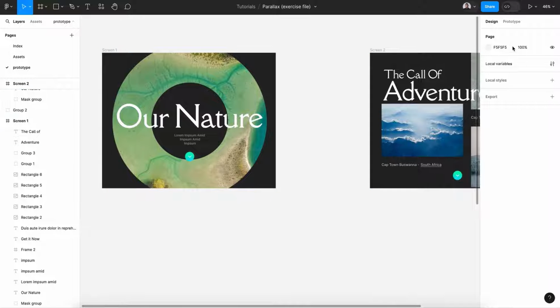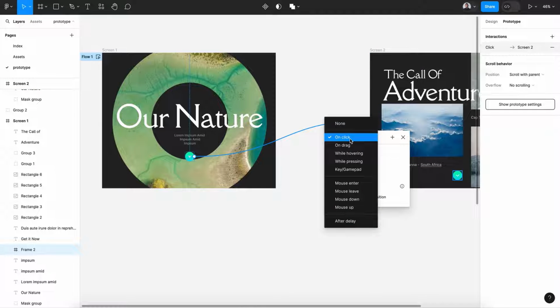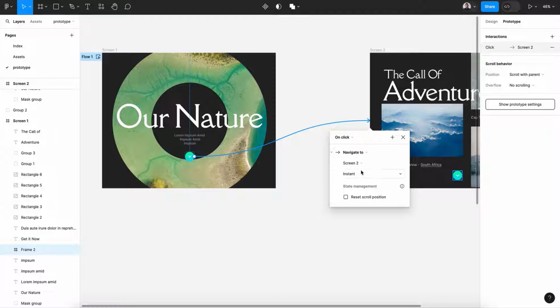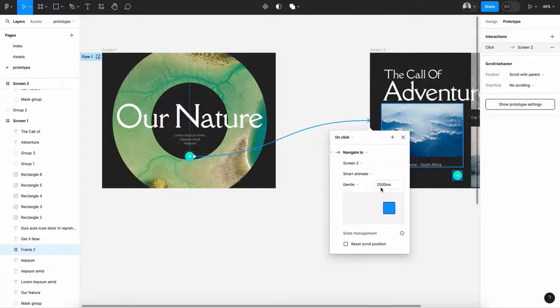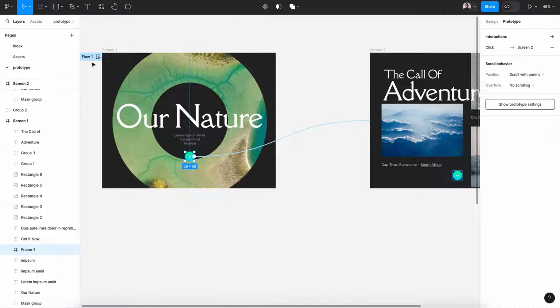Now for our animation, it's going to be super simple. Let's select this button, connect it with this screen, on click, smart animate, and gentle. For the animation time, 2500, this means 2.5 seconds.